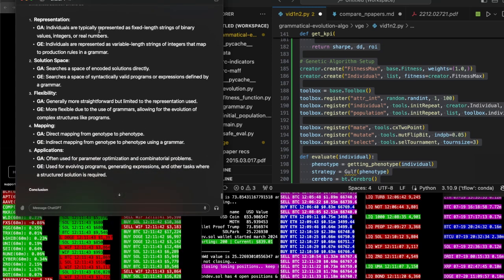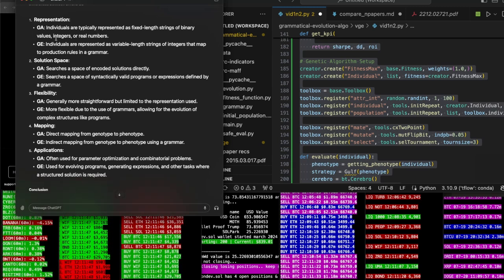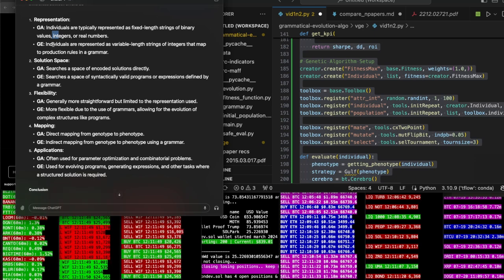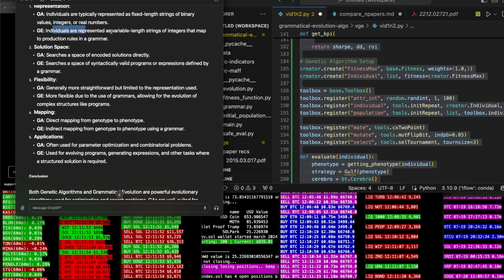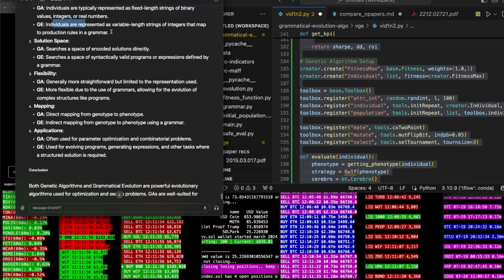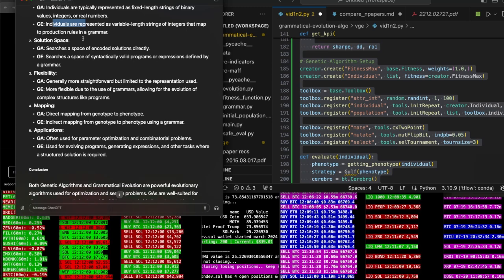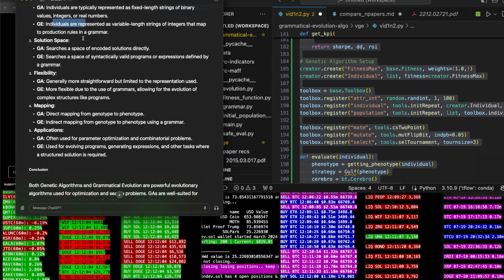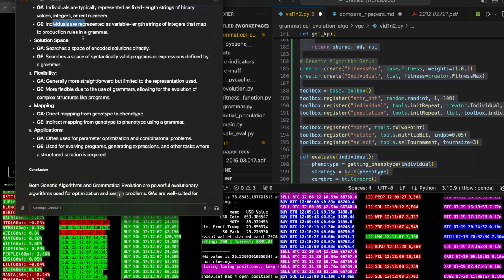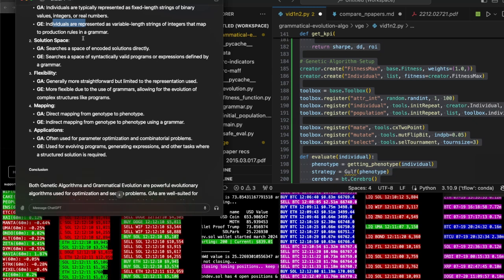GA individuals are typically represented as fixed length strings of binary values, integers, or real numbers. GE's individuals are represented as variable length strings of integers that map to production rules in a grammar. So the solution space: GA searches a space of encoded solutions directly. GE searches a space of syntactically valid programs or expressions defined by a grammar.